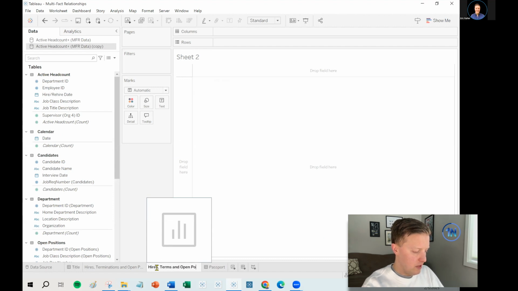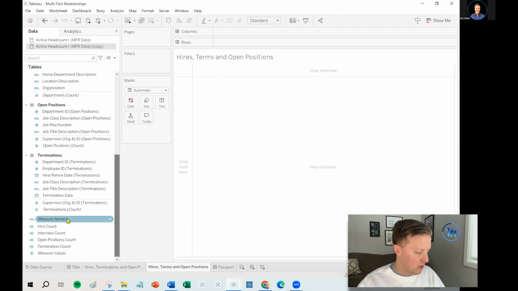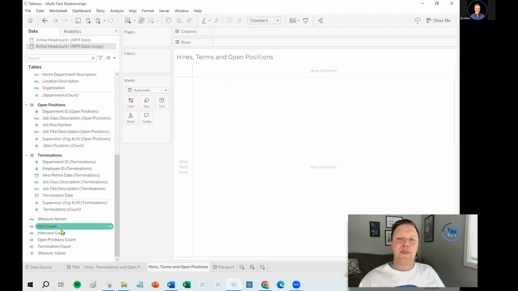Hires, terms, and open positions. Okay, now let me see first of all if some of my calculations carried over when I duplicated the data source. They did. Thank goodness. That's good news for us.